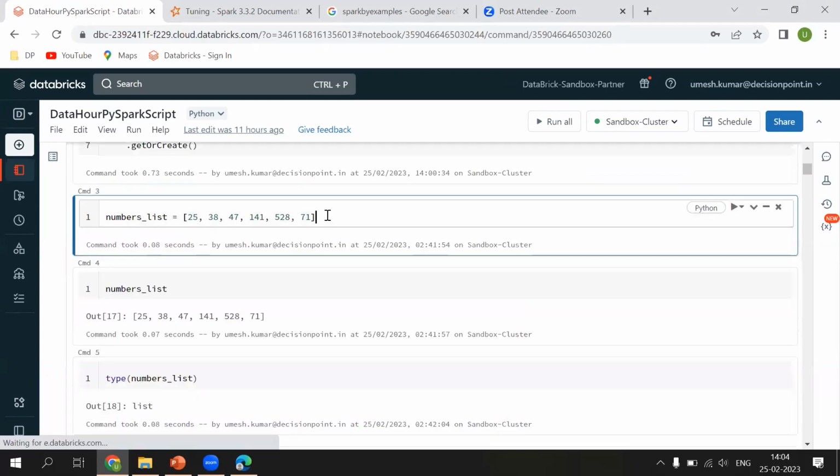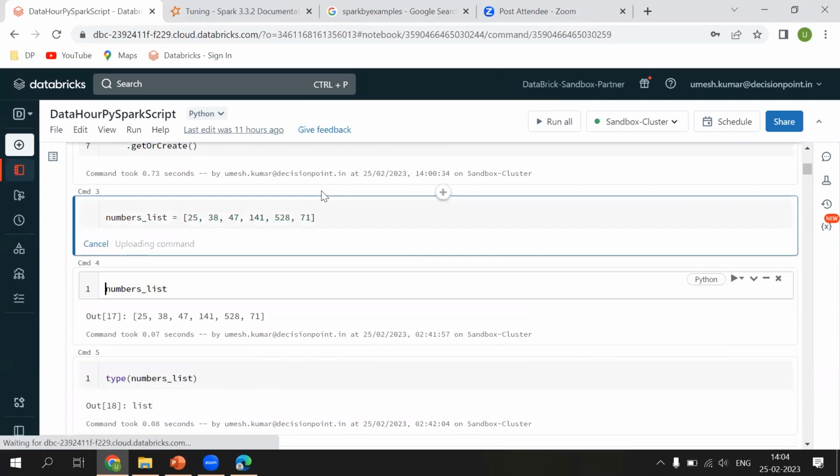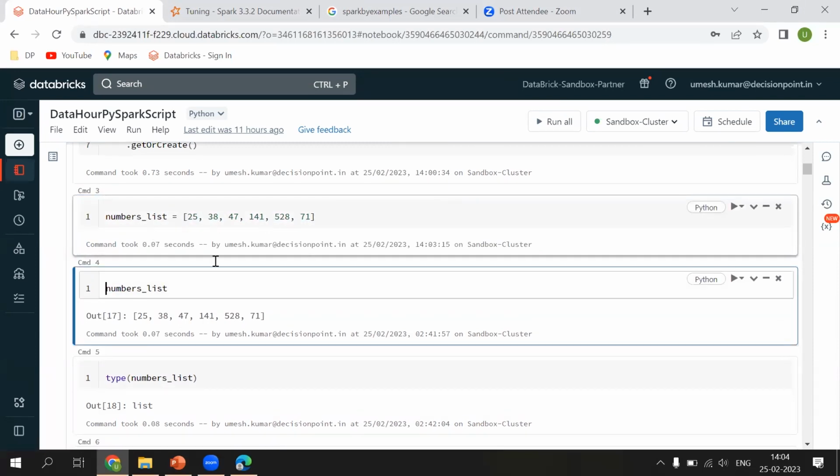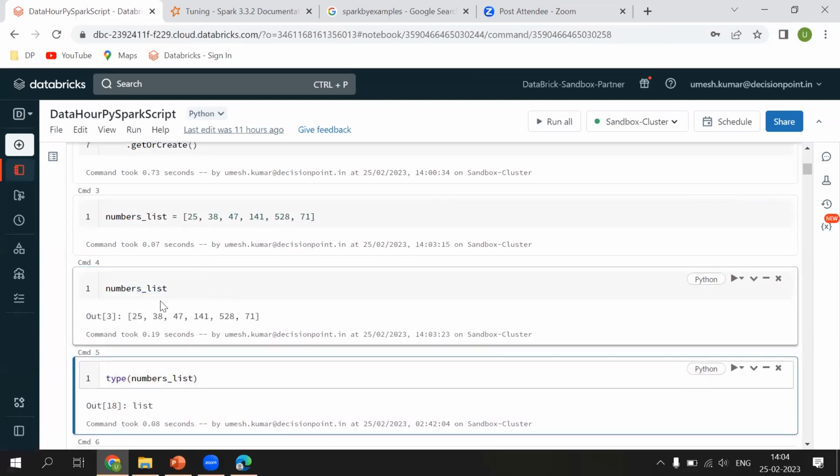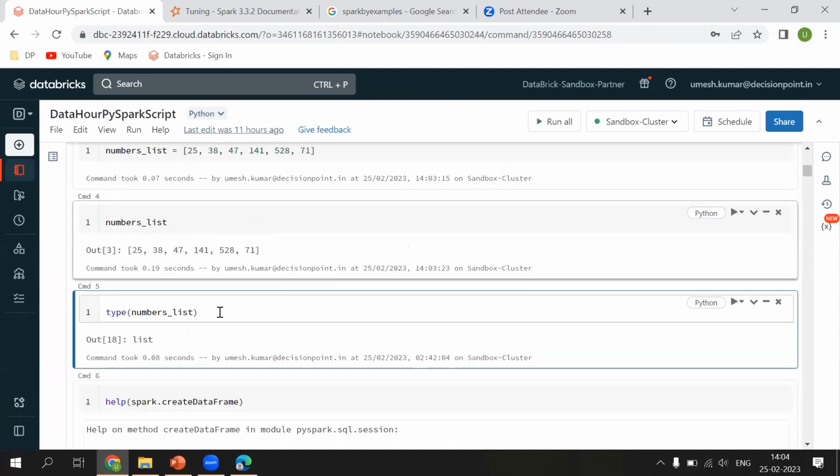So let's see creating the data frame. The first example for creating the data frame is that we'll first create a list. List is a data structure in Python, you all know that. Here we are taking a list of numbers. This is the structure and this is the command for creating the list. Once we have created the list, if I provide the list name and run it, it shows all the elements of the list. And if you want to see the data type of it, there is a command, type, and in the parentheses you can specify the name of the list.